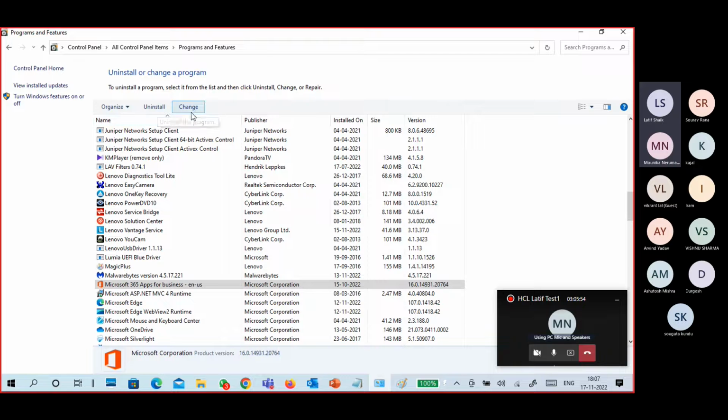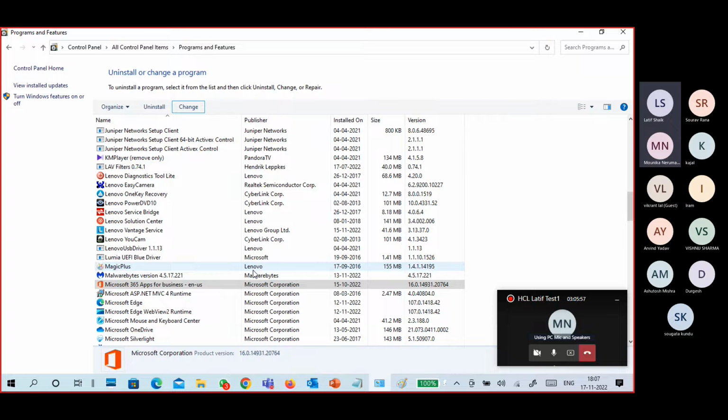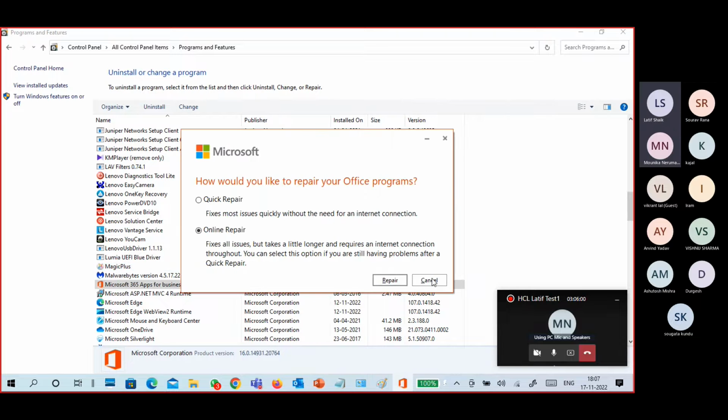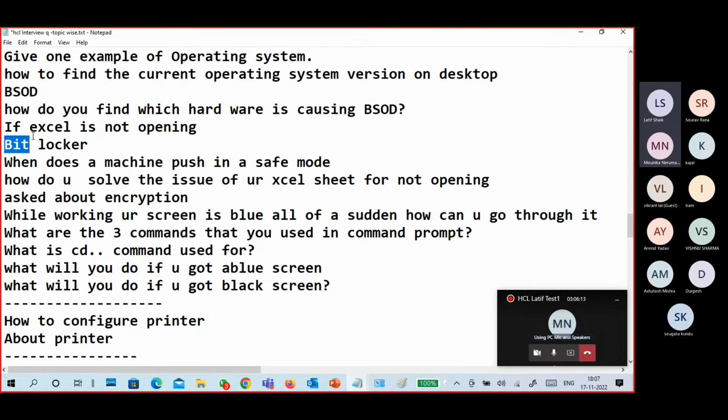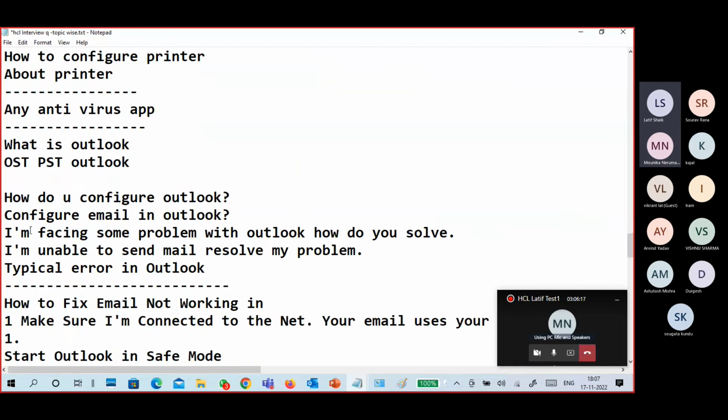Okay, so if this repairing is not working, if in case after repair also it is not working, what to do? Uninstall the application, restart the PC and try to reinstall the application again. Okay, so any application issue, for example my Outlook is not opening.